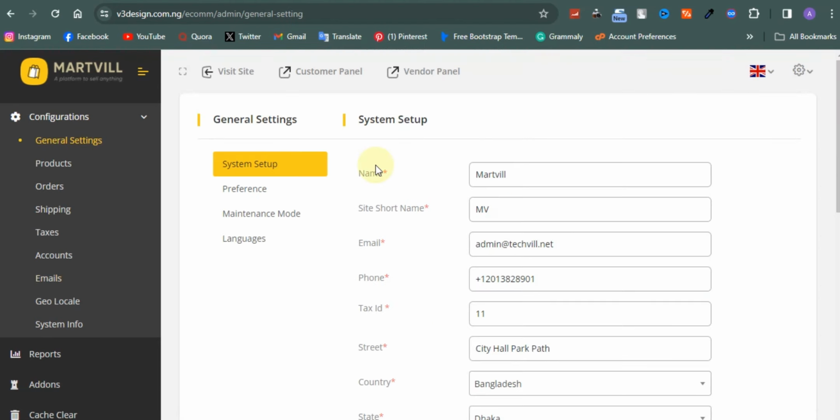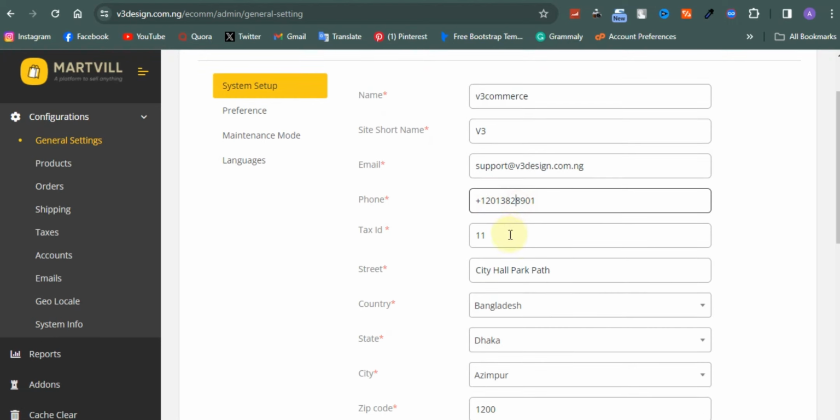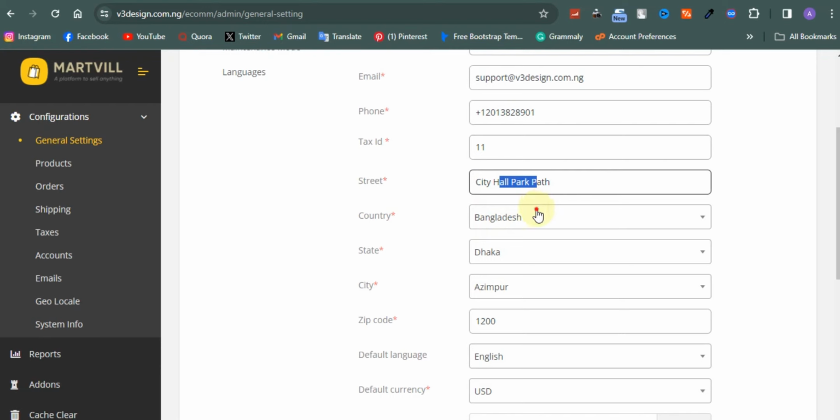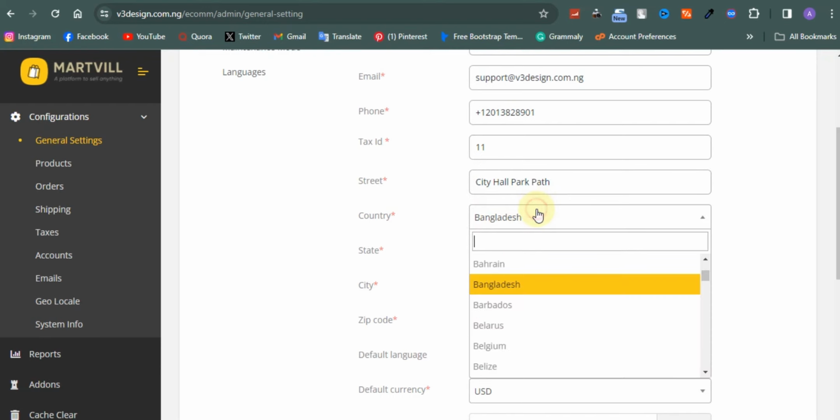So now let's go back. Now to change the name, let's start from the top. To change the name of your website, let's call this v3. Now it's going to automatically change. You're going to enter your admin email, so you could say support or whatever you want to call it. Then you enter your phone number. The tax ID does not matter, you can put anything you want. Put your street address, put your country. For this I'm going to put Nigeria.